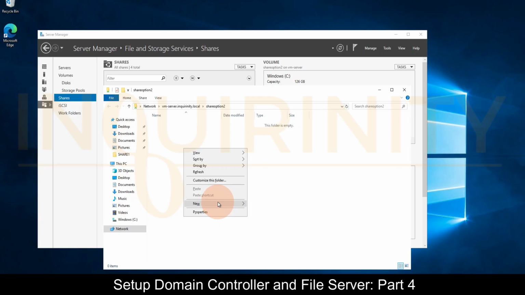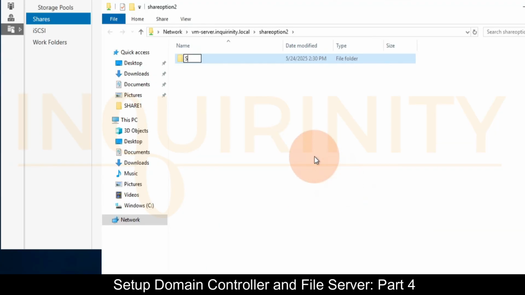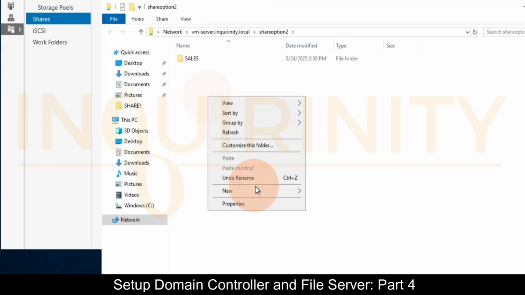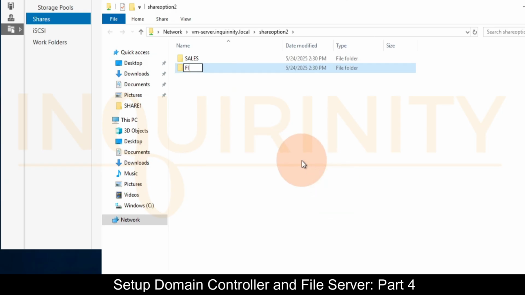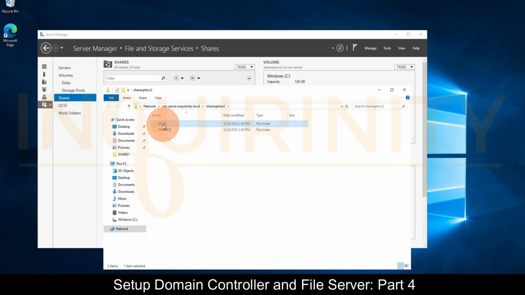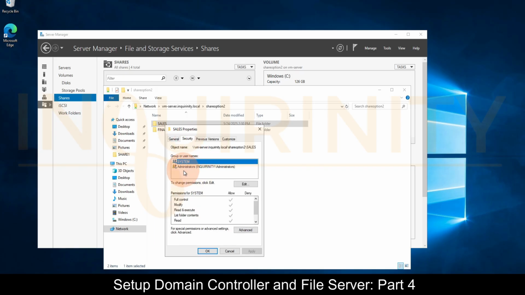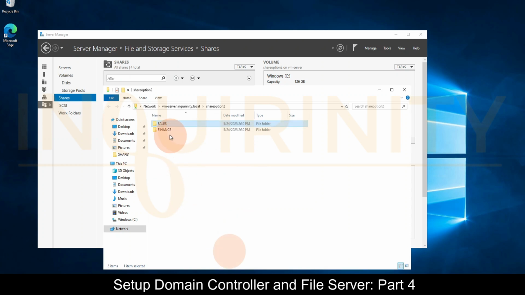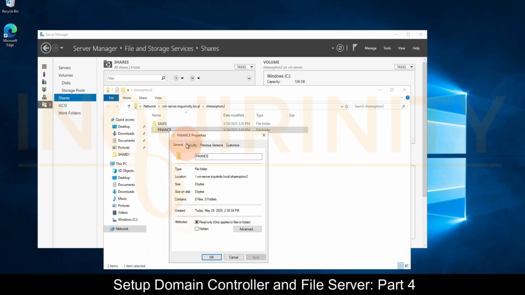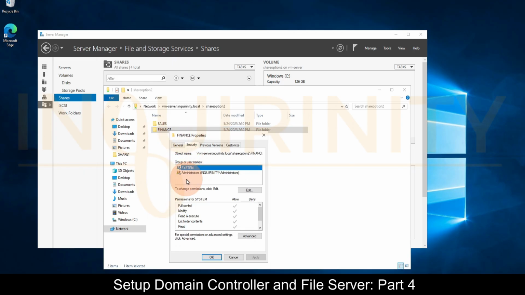So let's quickly create, right click new. So one is for sales and the other one is for finance. And if you right click one of the folders, you have security, and we don't have the authenticated users because it stops on the share option, which is the parent of this folder. So we can add in the other user groups that are needed to access these folders. So we have security, and the same with the finance.